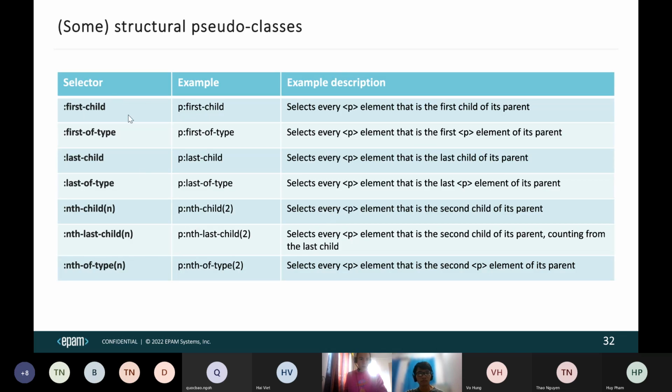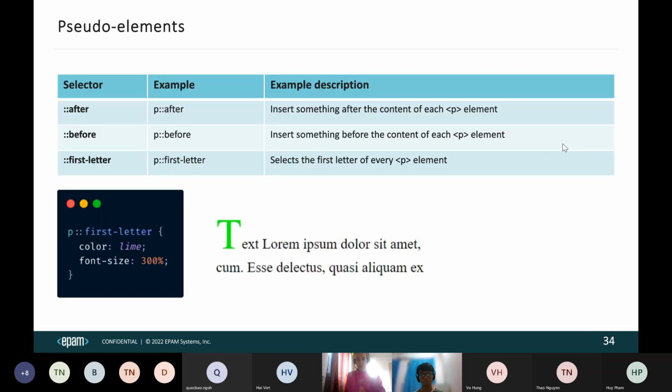There are some other structural pseudo classes. The first-child class will choose the paragraph elements if they are the first paragraph element in their parent element, and first-of-type selects the first P element, the first paragraph element in any element.